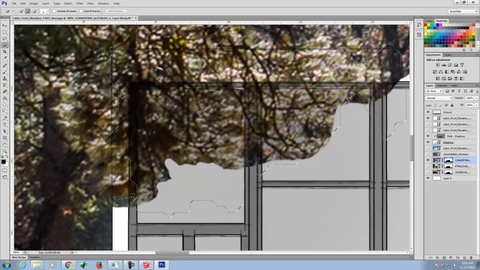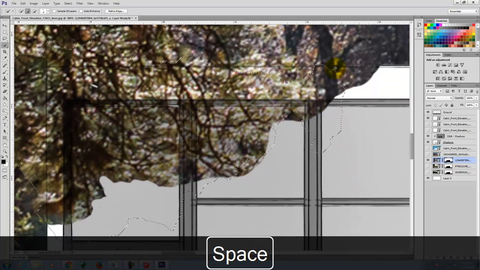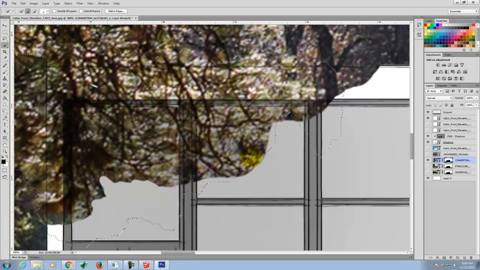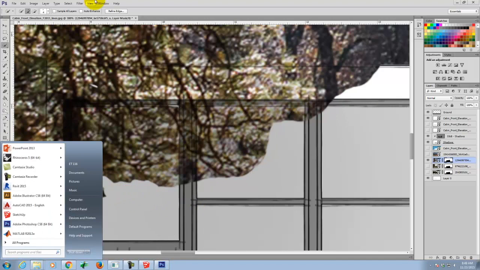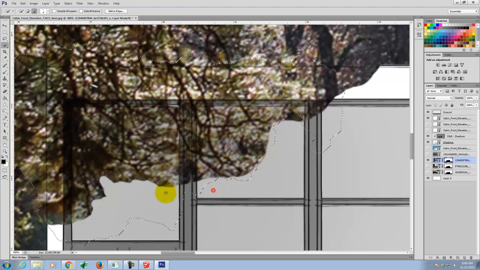Right? And again, I'm not worried about anything beyond the tree itself. Something like that. Yeah, that's fine. Let me add to it, maybe right in there. Add a little bit right in there. And let me subtract. Sorry, it's Alt. If I can get the right key here. Alt, let me subtract out a little bit there.